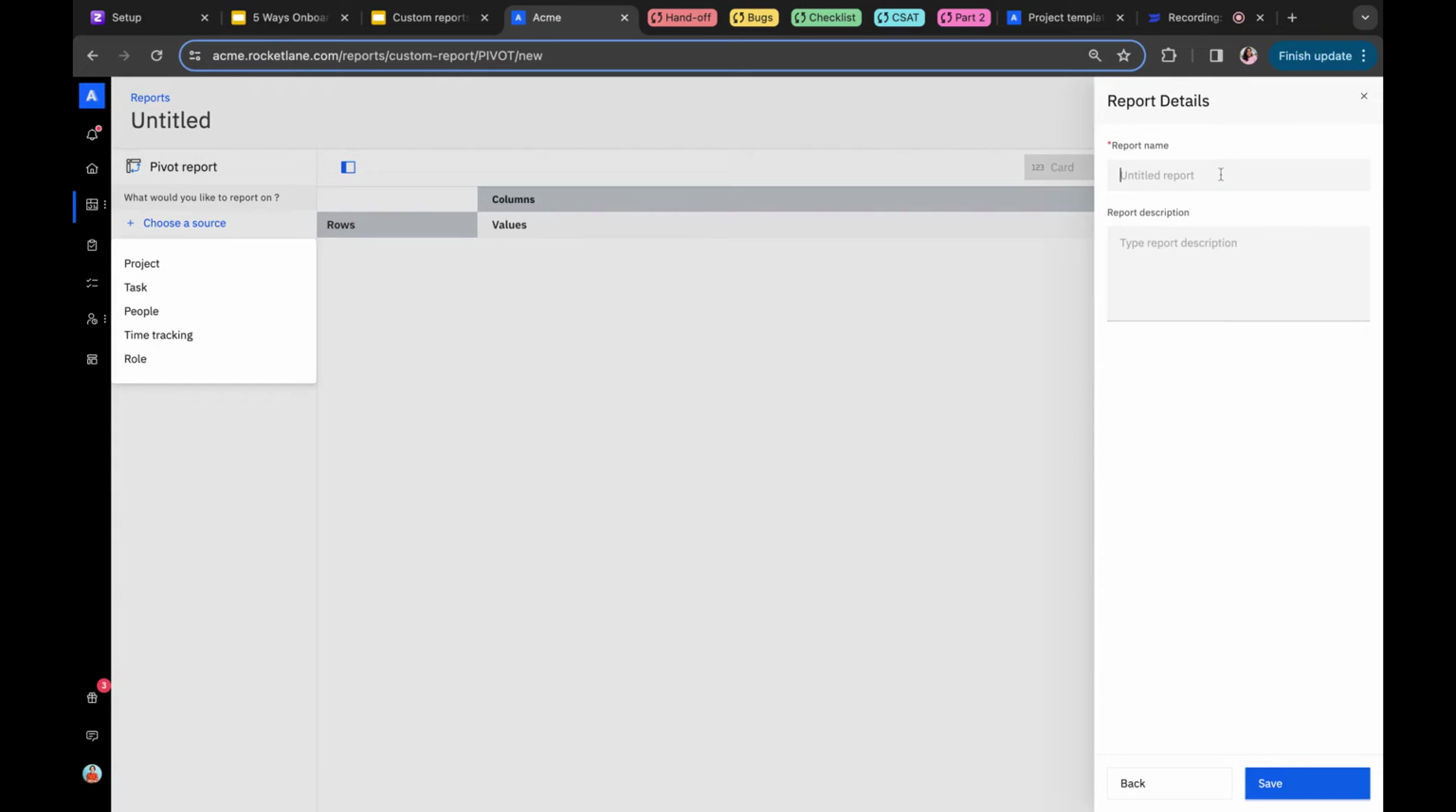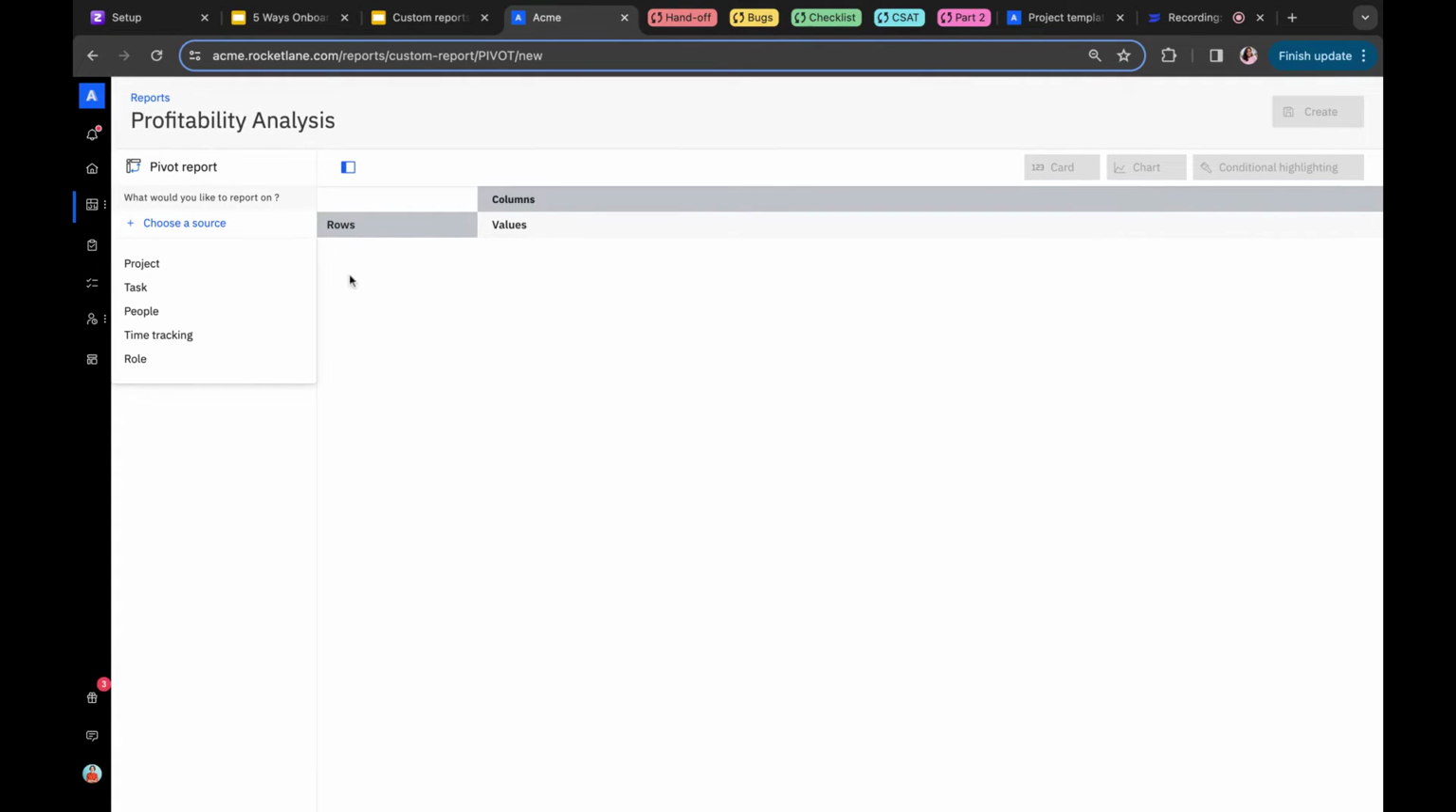Give your report a name. Provide a description, if any, and start building your report. Next, you need to choose the right source. Here, since we want to see the profitability of projects, let's go with projects as the source.